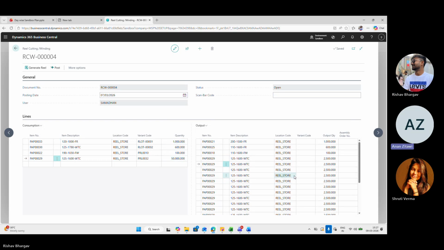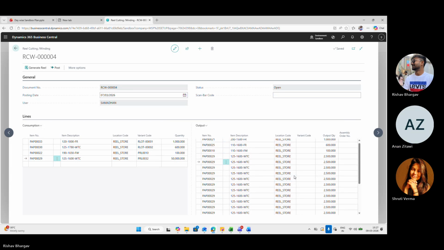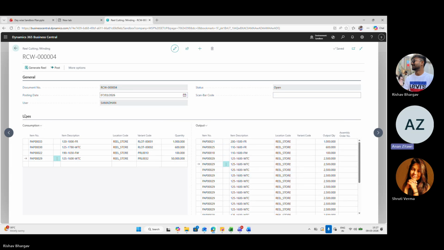So how can I know if this reel is genuine? Whether it comes with this status from its vendor or has been cut here internally. Is there something to distinguish that?